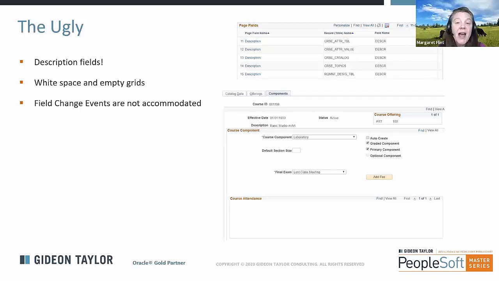You'll just have to determine that for yourself as you hide more and more fields, whether or not the white space created on the page is a stopper. And then the other thing is that be aware that field change events are not accommodated. So while other kinds of event mapping are available, field change events are not.